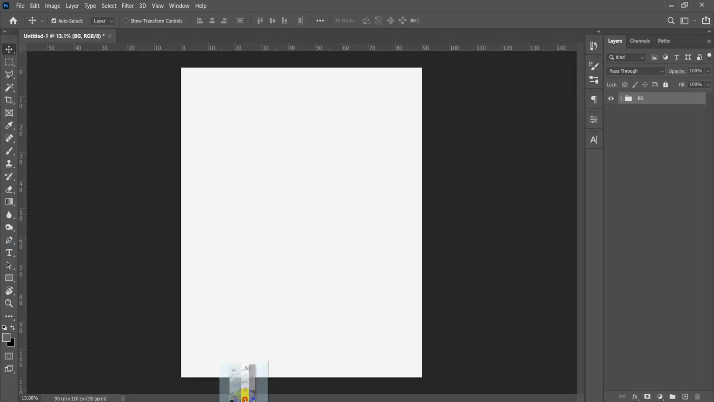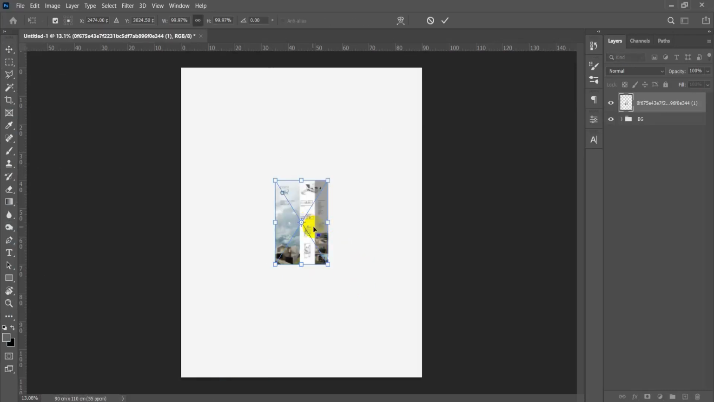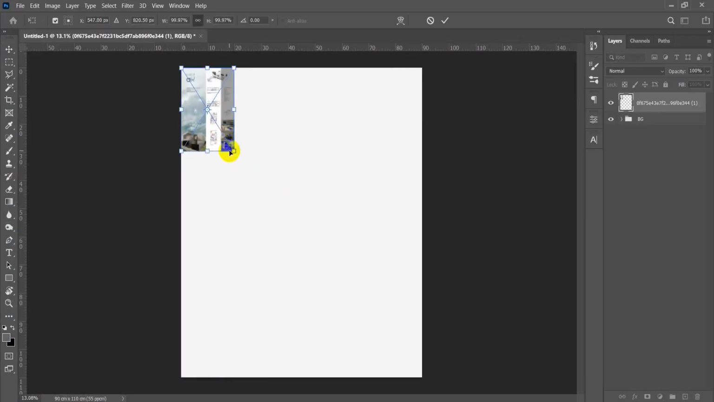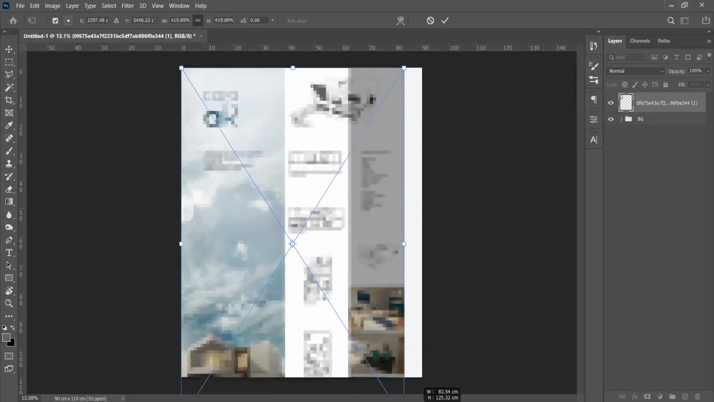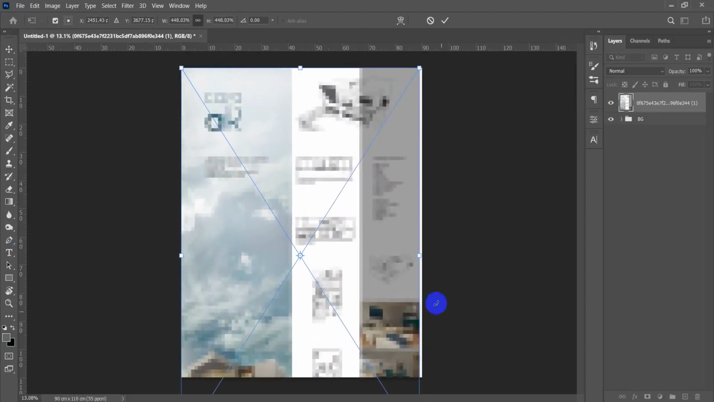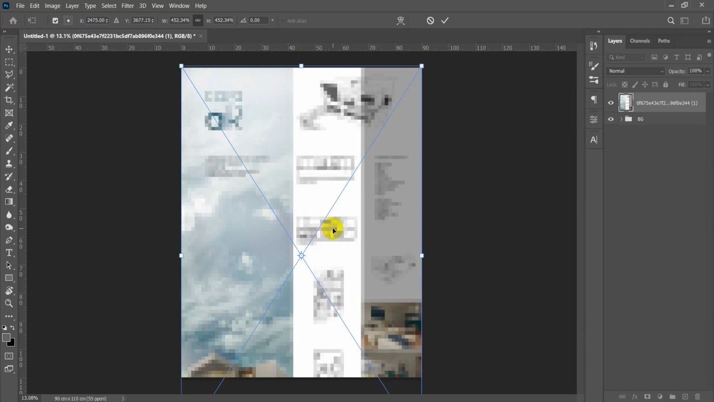All you have to do is drag it there, place it on the corner, and scale it just like this. Hit enter.